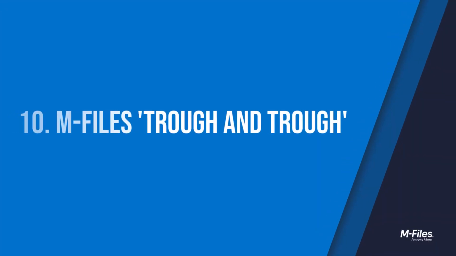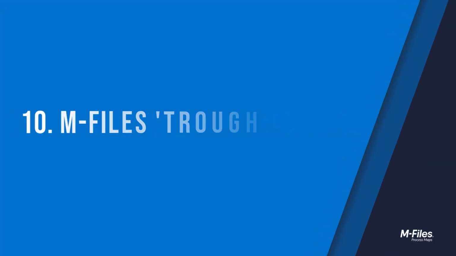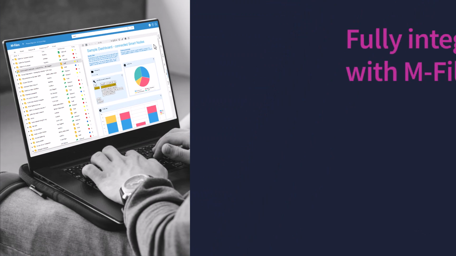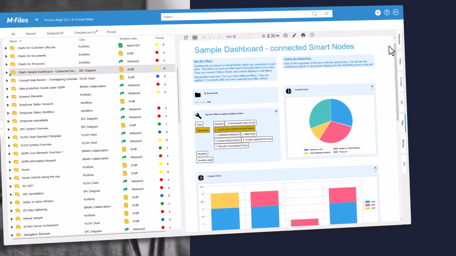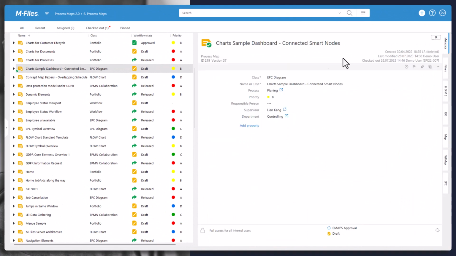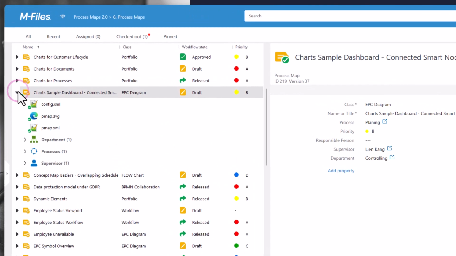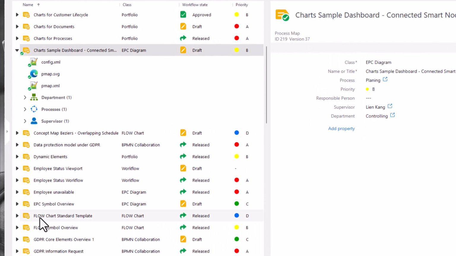This brings us to the last and most important concept. Process maps are fully integrated with M-Files through and through. You see this everywhere in the application. Because process maps are M-Files objects, they offer some unique advantages.